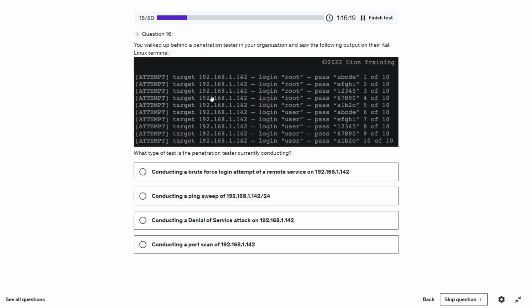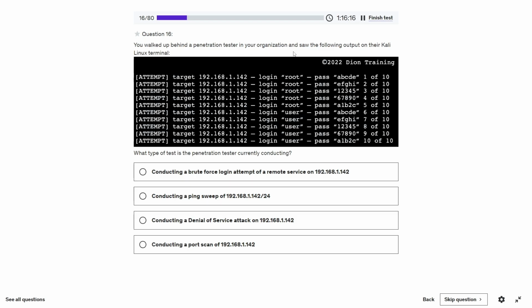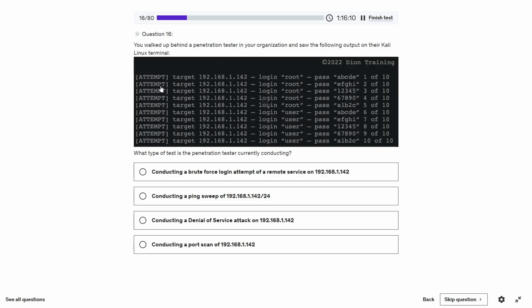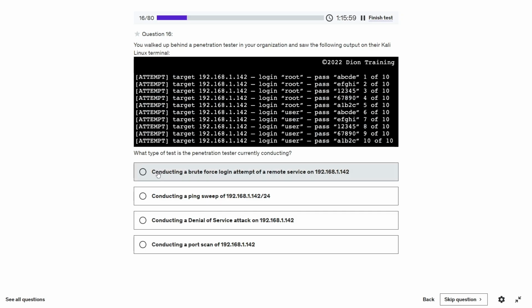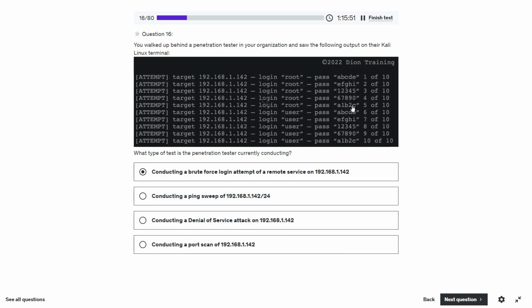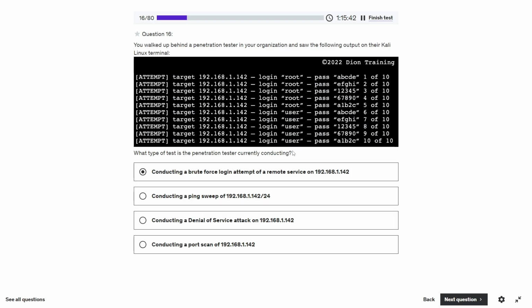So multi-cloud. You walked up behind a penetration tester in your organization and saw the following output on their Kali Linux terminal. The terminal said attempt, target is this, logins are this, with the usernames being these and the passwords being these. It's obviously a brute force attack, a brute force attempt against a remote service. Conducting a ping sweep? No, it's not a ping sweep. It's sending different credentials, trying different credential pairs to check if we get access. So it's obviously a brute force attack.